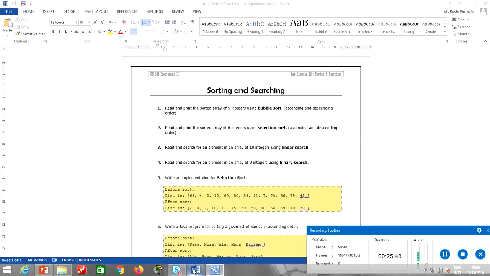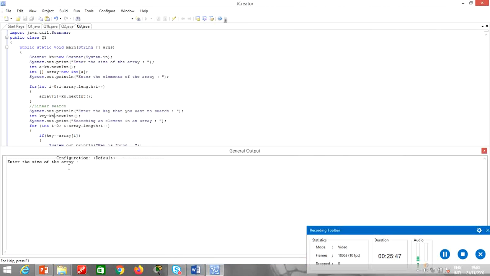How many elements do we want to have? We need to have 10 integers. Okay, let me just have 6 integers only. 12, 14, 21, 16, 19, 88. Now enter the key that you want to search. Let me try 12. Key is found.